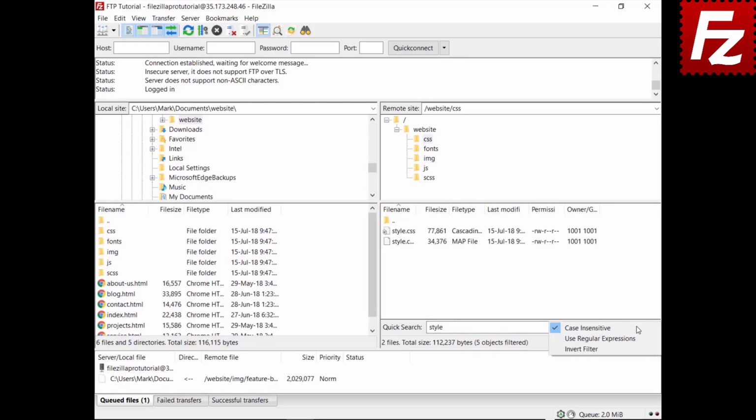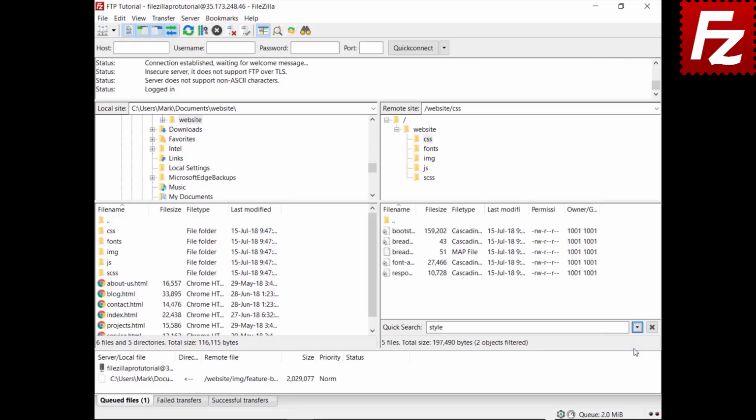For example, you can invert the search. The result will hide all the files containing the search text. In this video, you learned how to search with FileZilla and FileZilla Pro.